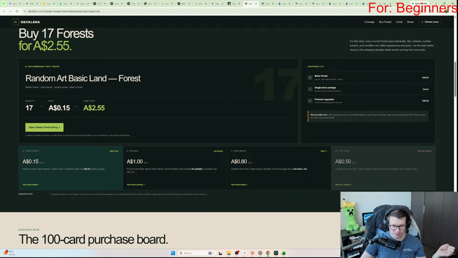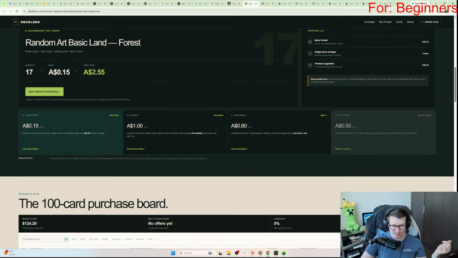It's also then found some fallbacks. So it said if you don't want to get them from Games Portal, get them from MTG Mate. Full Art Forest number 285, Marvel Superheroes. Recent index stock showed 48 available, and so you could get 17 for $17. Bit expensive. There is only one of these at 80 cents at Mana Market, and so if you were just buying this card directly and you wanted 17, just get them from Games Portal. That's what it's basically saying.